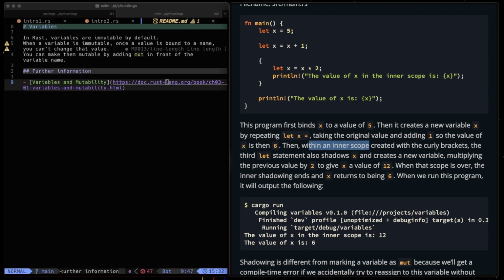Then, within an inner scope created with the curly brackets, the third let statement also shadows x and creates a new variable, multiplying the previous value by 2 to give x a value of 12. When the scope is over, the inner shadowing then ends and x returns to being 6. Run the program, we get this. So first it says it's 12, then it says it's 6.